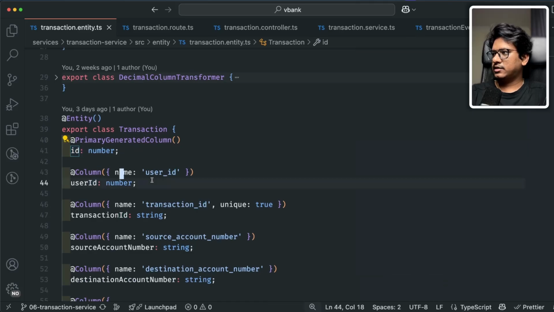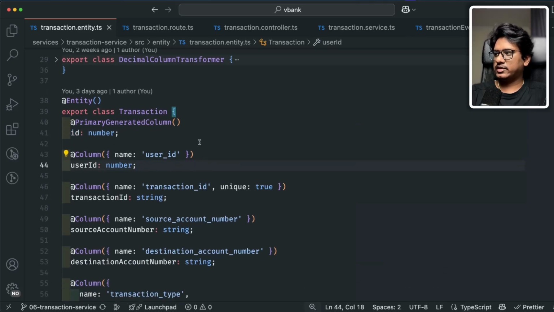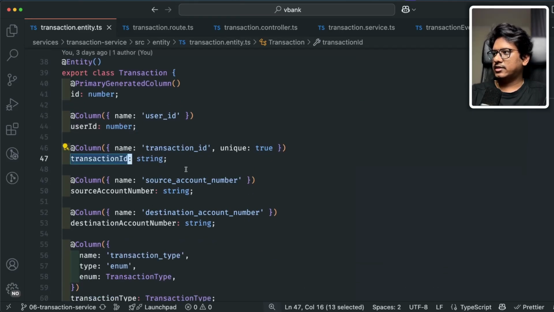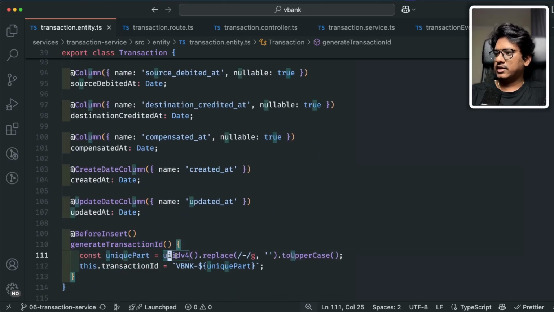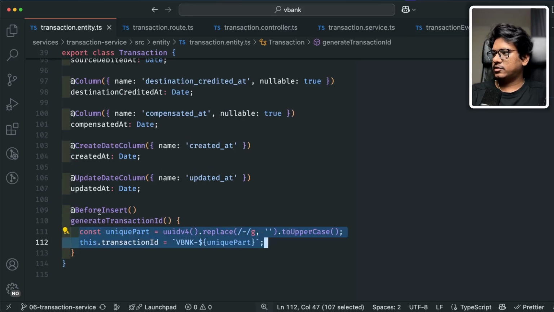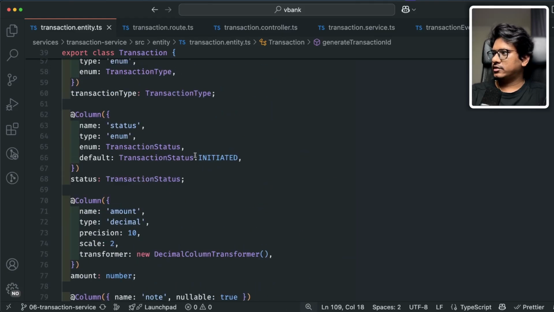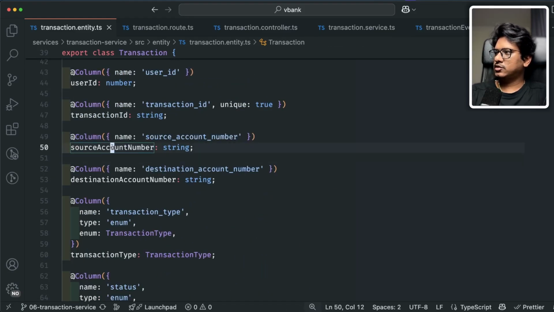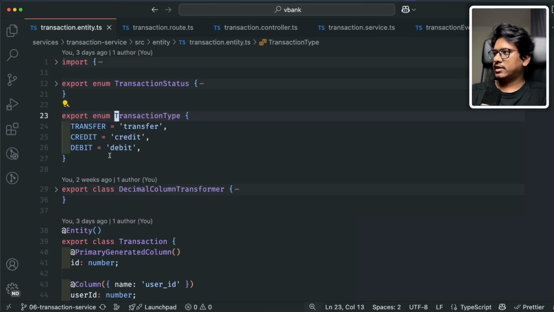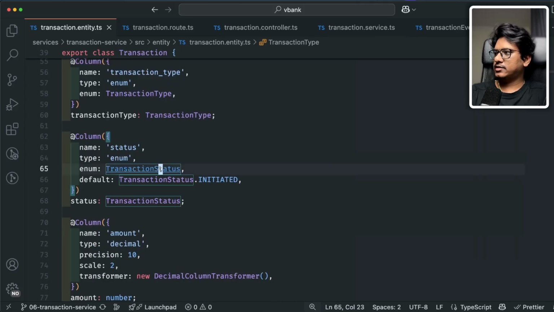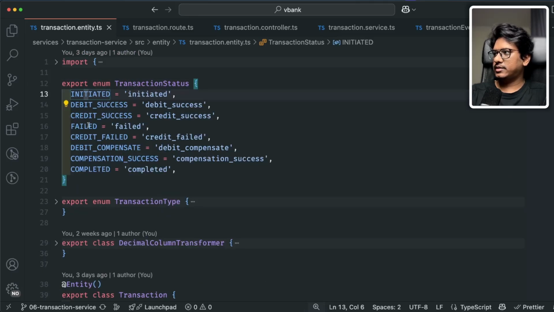ID is self-explanatory. Then we have user ID, the one who actually requested the transfer, and the transaction ID. This is being generated over here with a specific pattern. Nothing fancy. I'm just creating a UID, removing the hyphens, and adding vbank as a prefix. The specific function acts as a before insert hook with the before insert decorator. Now resuming the other field definitions. Then we have the most important fields: source account number, destination account number, transaction type, whether it's a transfer, credit or debit, and then transaction status. This has a lot of values like initiated, debit, success, and so on.